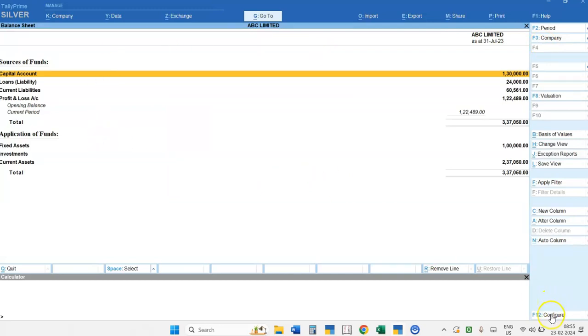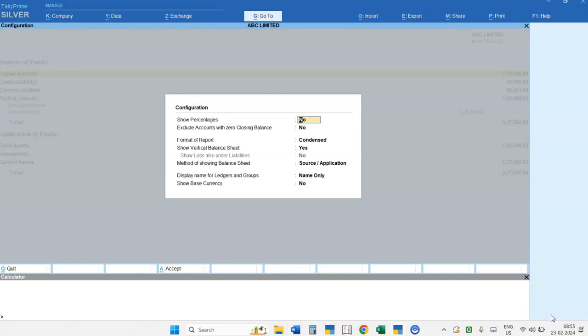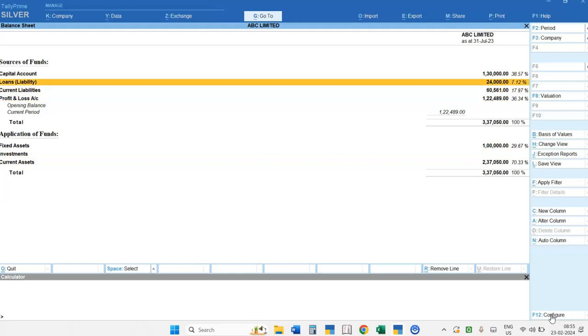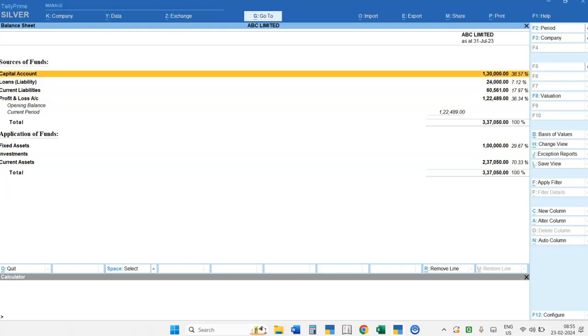Now suppose you want the percentage against each group, then what you have to do? Just go to the configure option again. Here the show percentage option is coming up. Select yes and press Ctrl plus A. You will get the percentage against each of the groups.